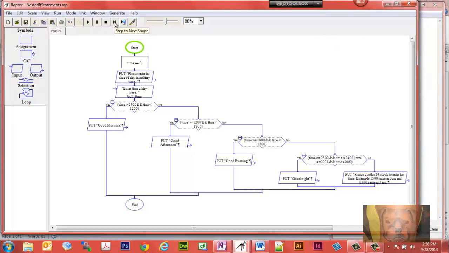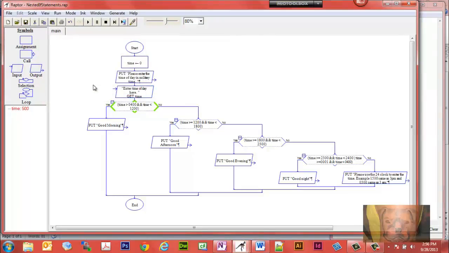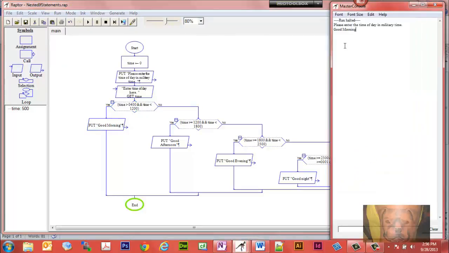Alright, let's check for something for good morning. So good morning is between 4 and noon. Okay, so let's check. We'll put 5 a.m., that's 0500. And if you notice here, it checked and it was true, and it says good morning.